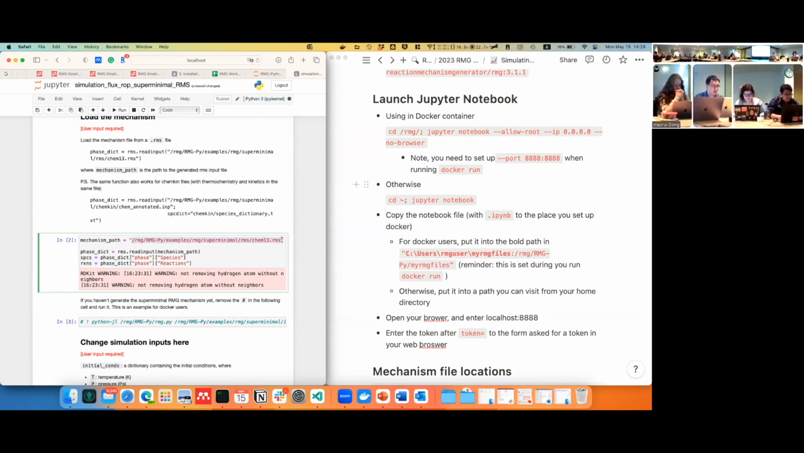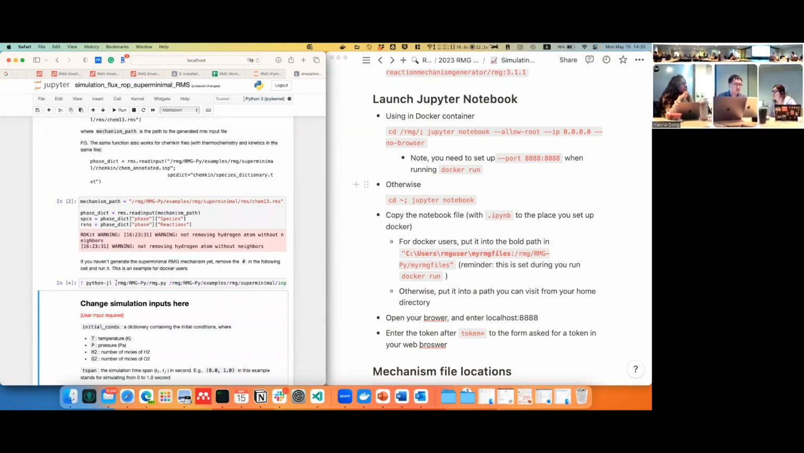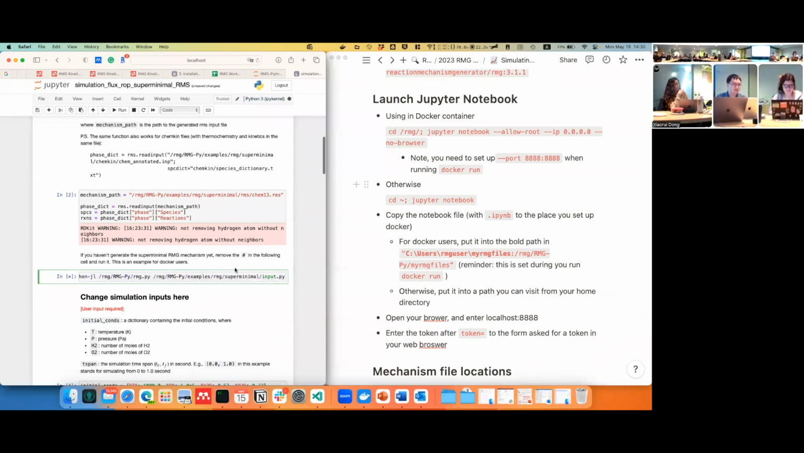So you can enter the path here. However, since I assume everyone just removed their container, let's do this step first. By removing the comment and running it, it basically treats this cell as a terminal command, and it will run the RMG job on the super minimal example we ran this morning. Afterward, you will have this in the rmg.rms file.